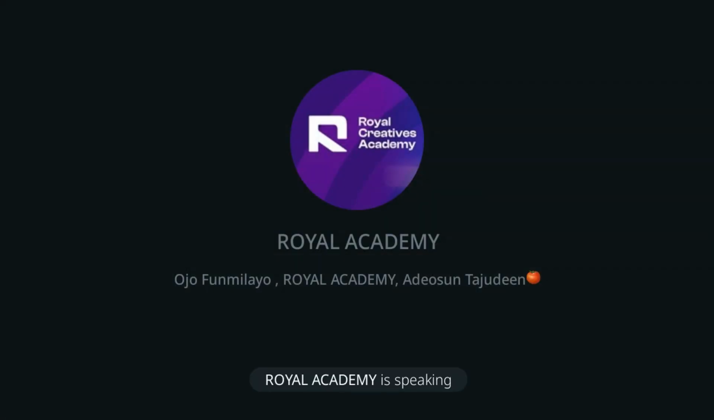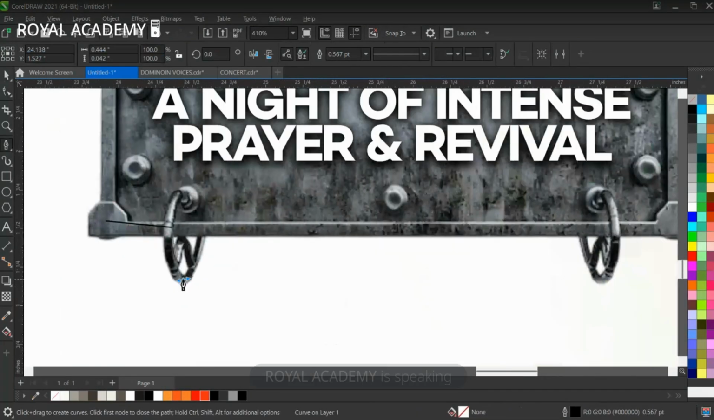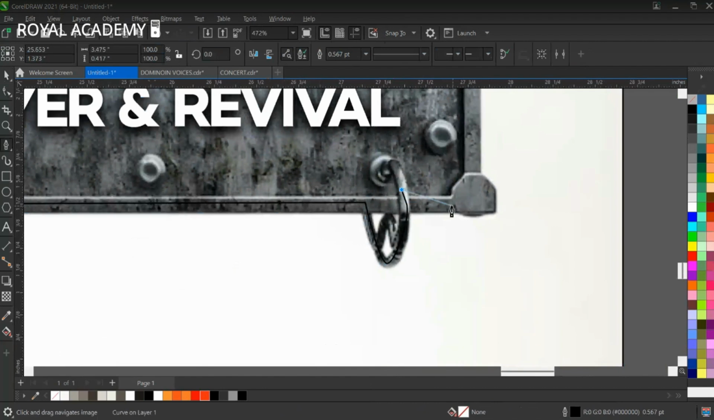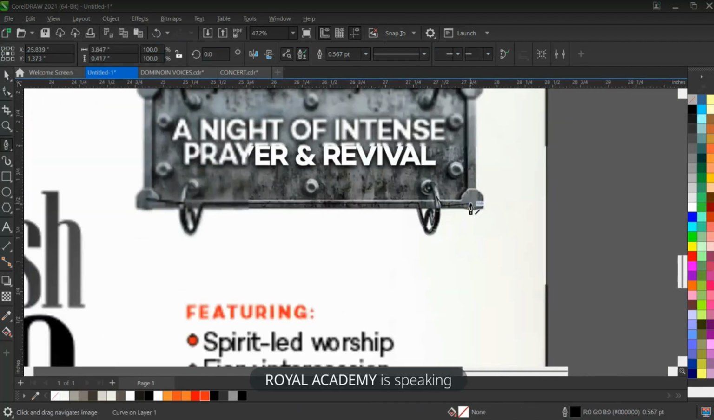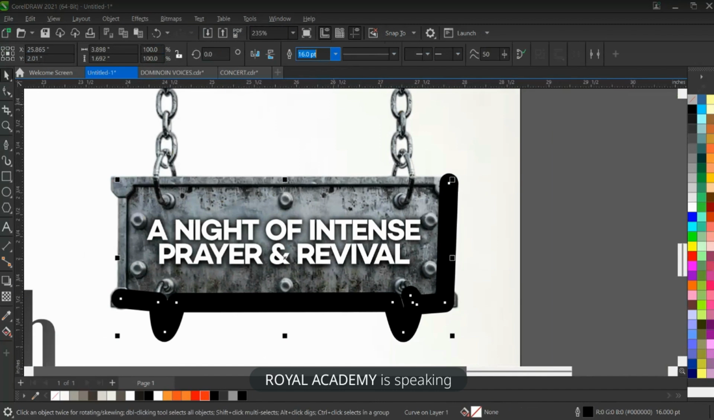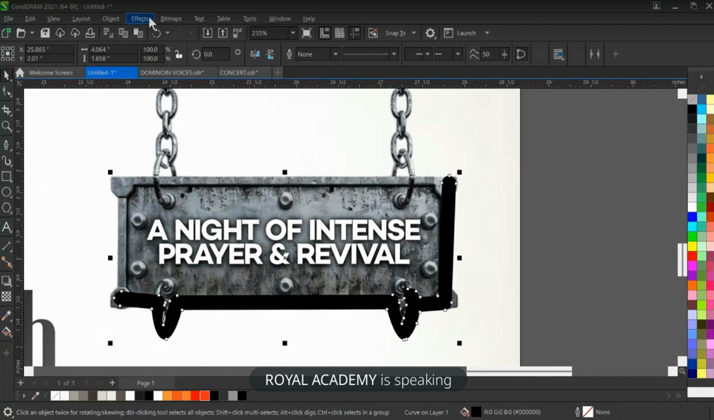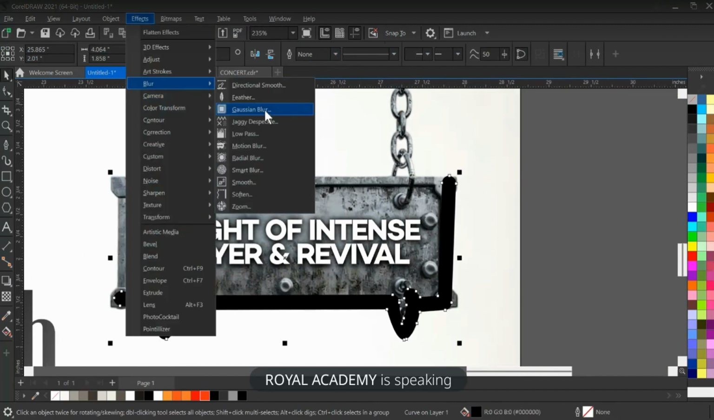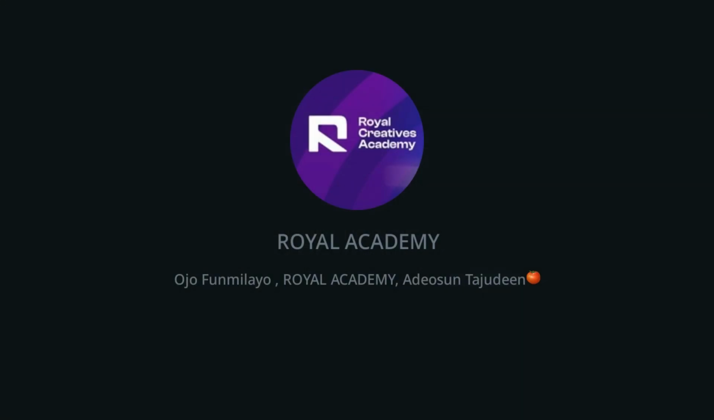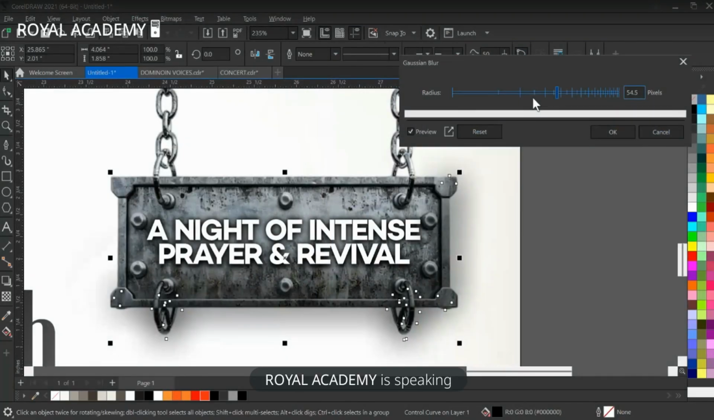Okay, so let's quickly add a drop shadow to this. You're just going to be tracing it with the pen, outlining, then we increase the outline. After increasing the outline, we go to blur, Gaussian blur, then we increase the Gaussian blur to what we actually want. Alright, so we do it that way, then we throw it to the back. That is by power clipping inside the image.